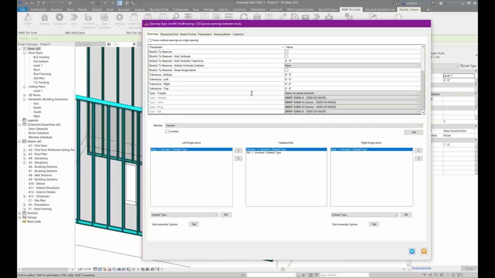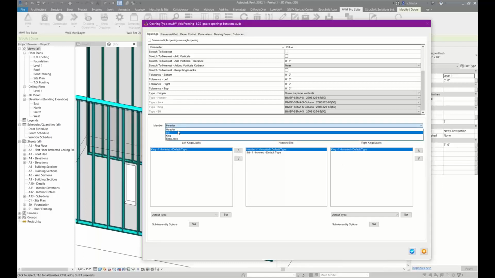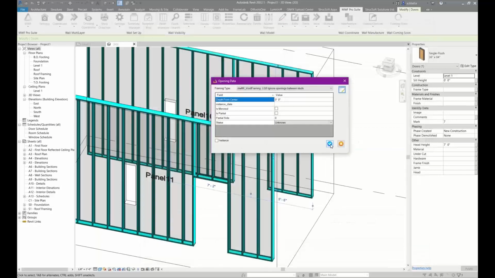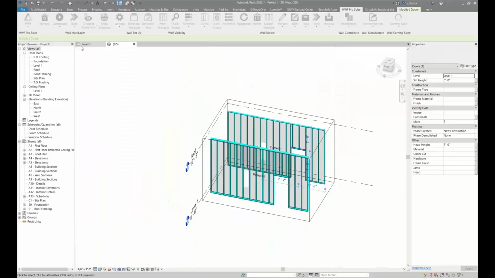So that's basically it. Again, you can modify the number of members that get created if it was clashing with a stud. If you wanted to add a king header, so on and so forth, you could add those in, or you could also specify custom sizes if you need to, okay? So that's this marker that we give you by default.